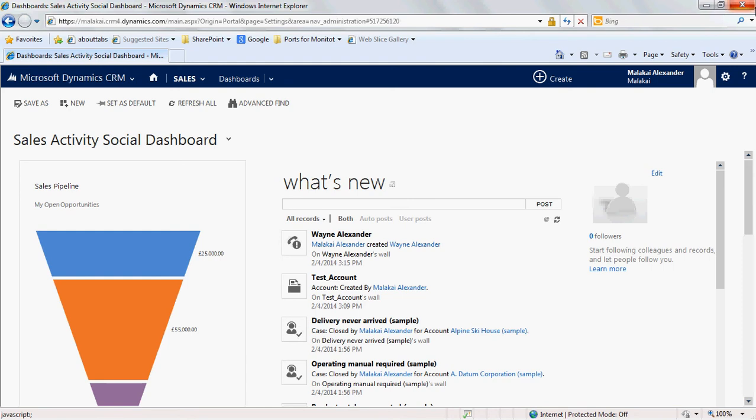Hello, my name is Wayne Alexander, and today we're going to be taking a look at how to create dynamic hyperlinks within an email template from a workflow. I'm going to be doing this in my demo web version of CRM 2013.